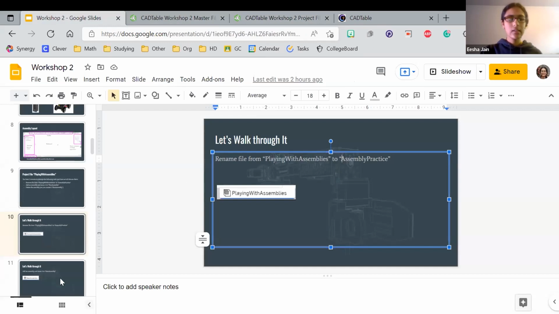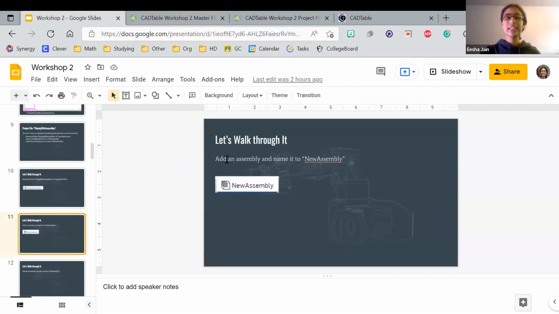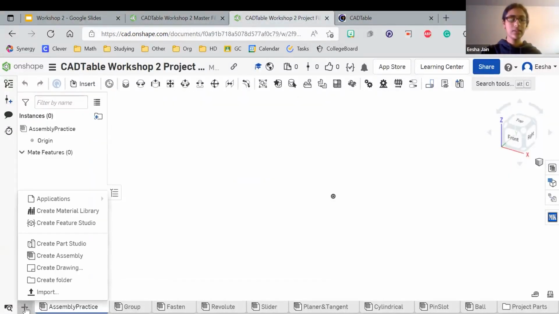The next activity is adding an assembly and calling it new assembly. So I'm just going to click on the plus sign and click on new assembly. Something Onshape is really good at is being consistent with symbols. Every time you see these two rectangles, that symbolizes a part, which is what you dealt with in the workshop yesterday. But this 3D box with a little shaded box is always going to be an assembly.